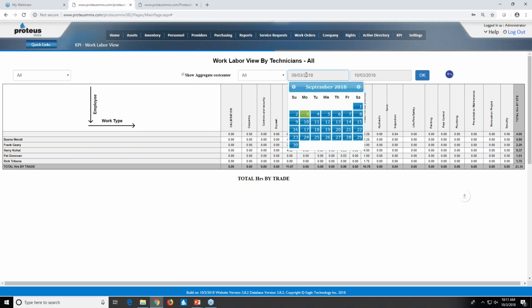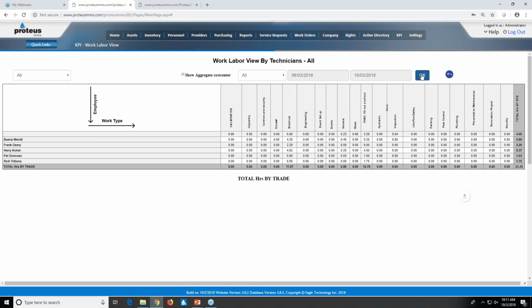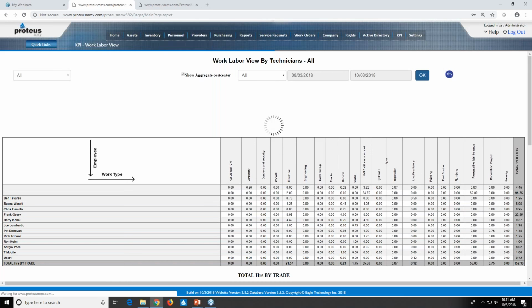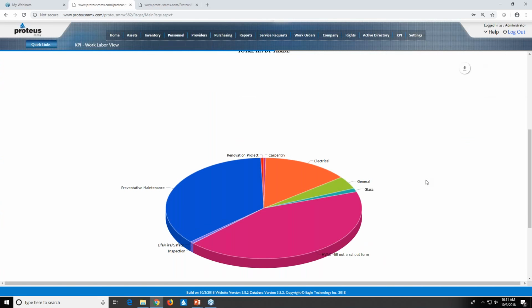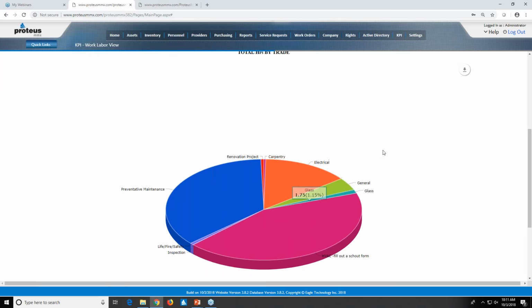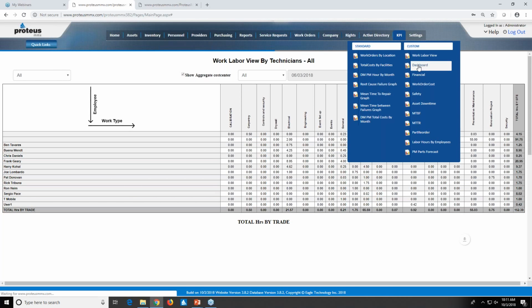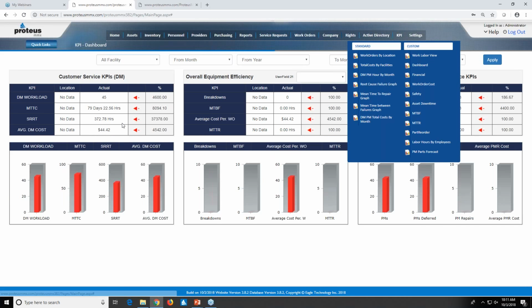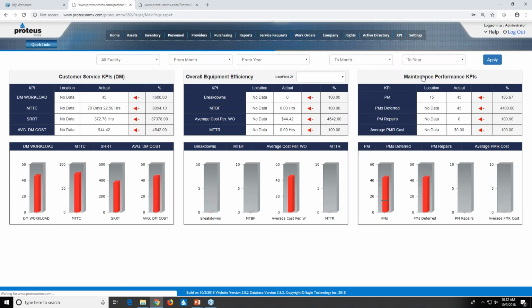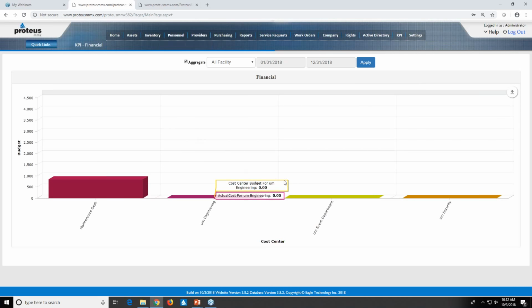I can change the period here to July. Say okay. And all of a sudden, my graph changes drastically with my time period. So these KPIs, we can do a financial dashboard. We can do, again, financial. We can go in and look at budgets and cost centers and things like that.